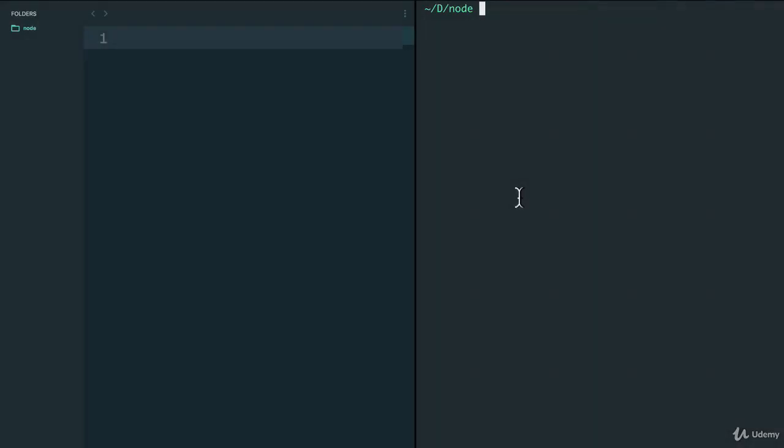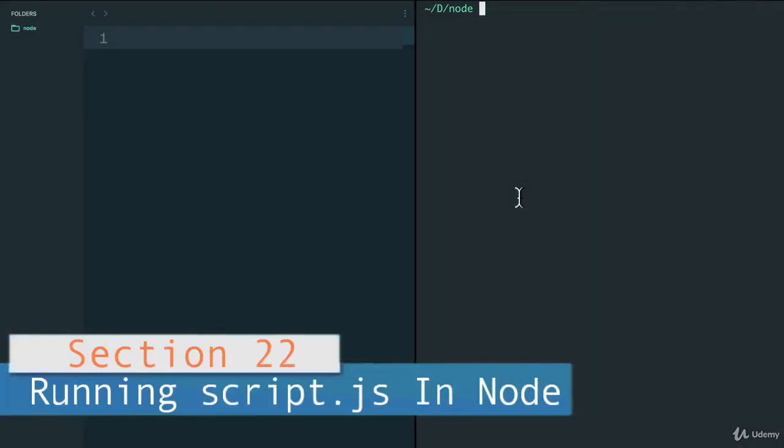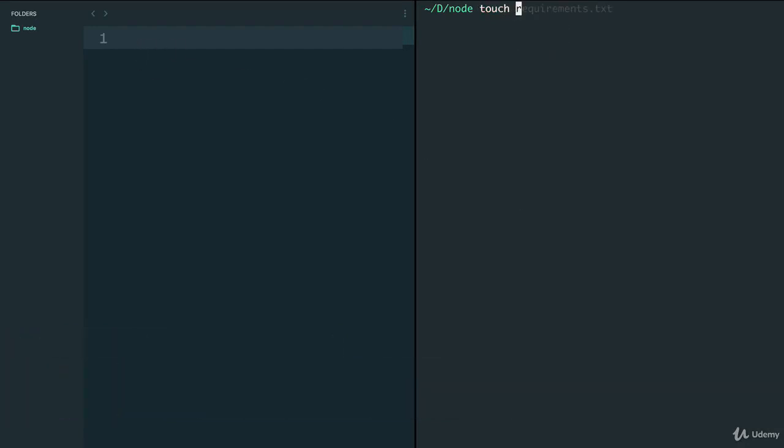Welcome back. Let's expand on our Node knowledge from the previous video and actually create a script file that we can run. Let's just do the touch command here again to create a file, and we'll just call it script.js. You'll see over here on the left-hand side that I have script.js in my Node folder. Now within this folder, I can do anything in JavaScript.